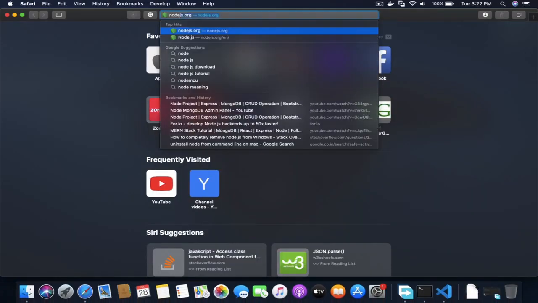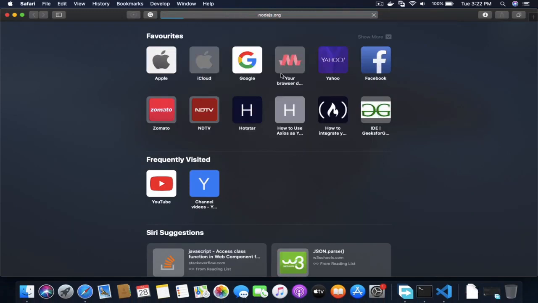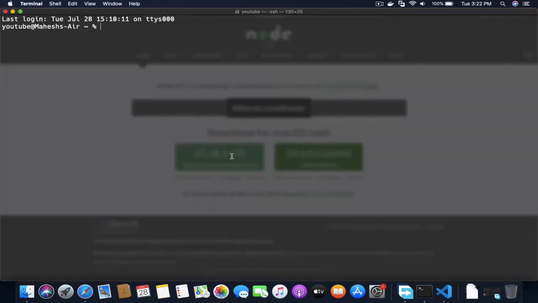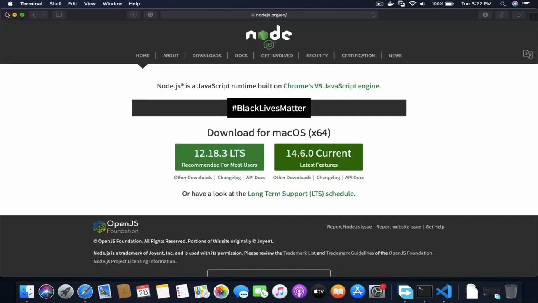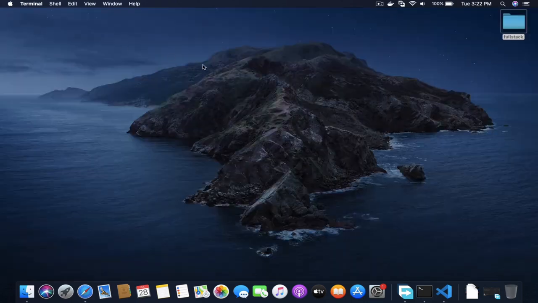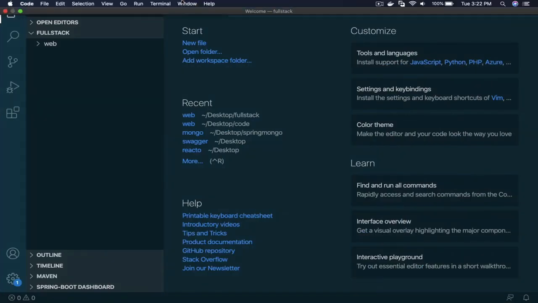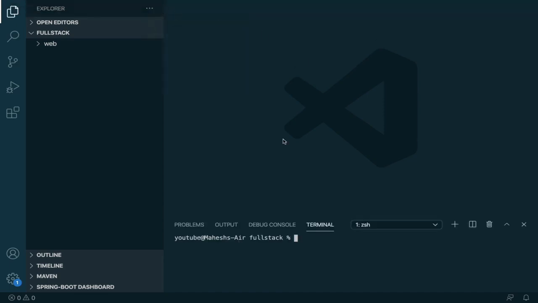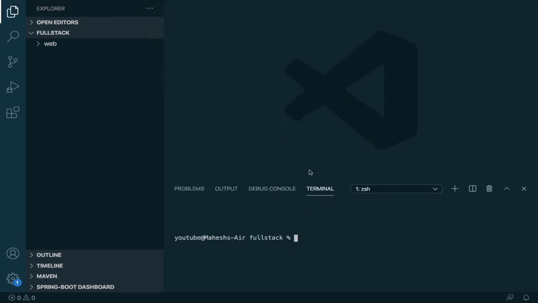Search for nodejs.org and you'll get this from here. You have to have Node available inside your system. I already have it. Inside your terminal, search for node -v. So it's in my system, and npm -v is the Node package manager, so we can work with React. Now open your integrated terminal from here, Terminal, Integrated Terminal, and search for npx.